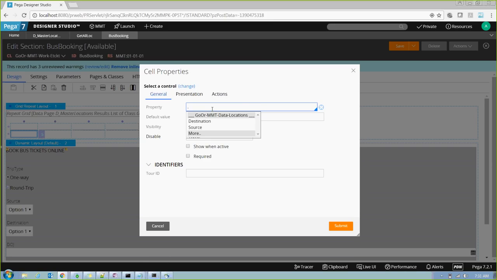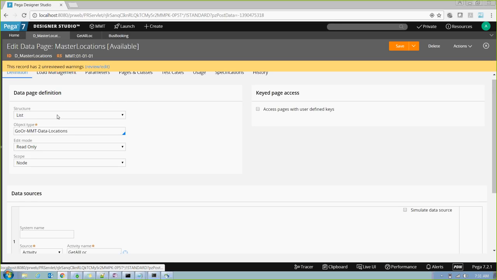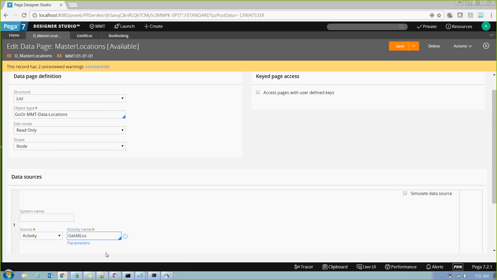So what shall I display? What is this? Master locations. Something went wrong. Okay, got it. The purpose of this repeating grid is to display all the buses available in that particular location, right? But we created a wrong data page. We gave all locations. We have to give another activity.